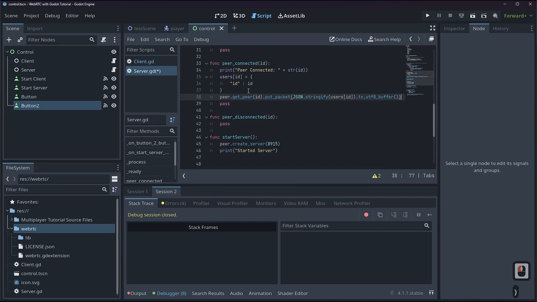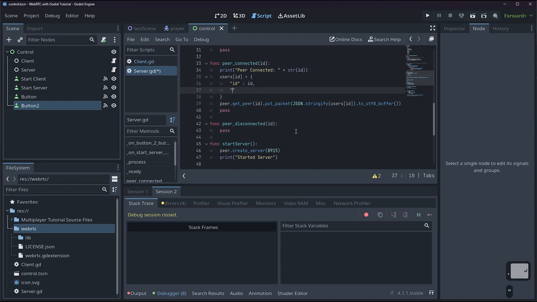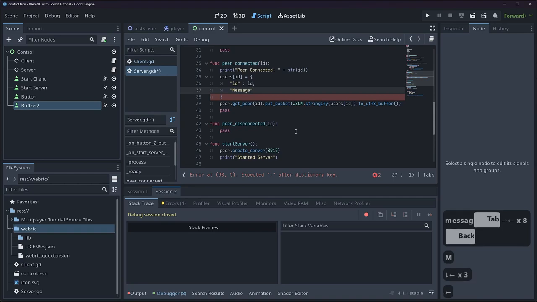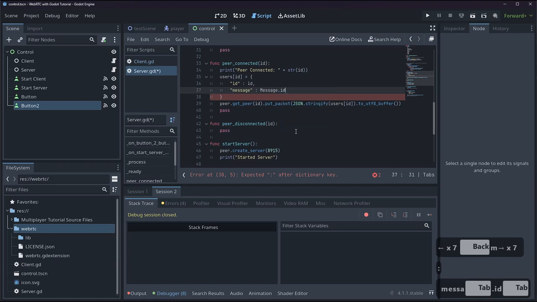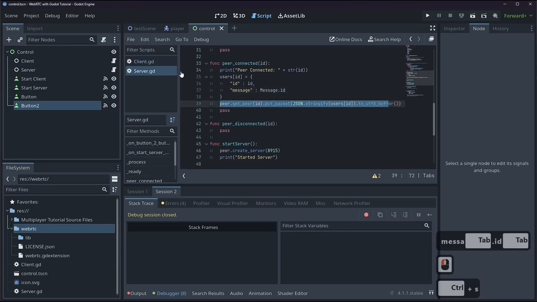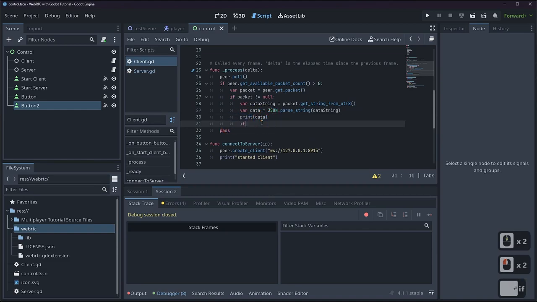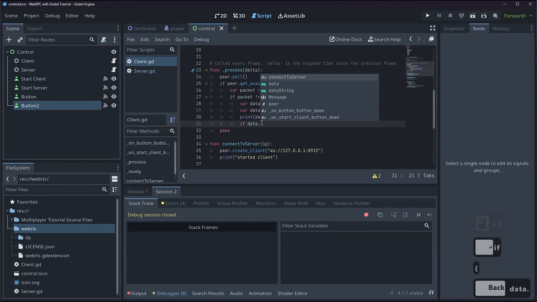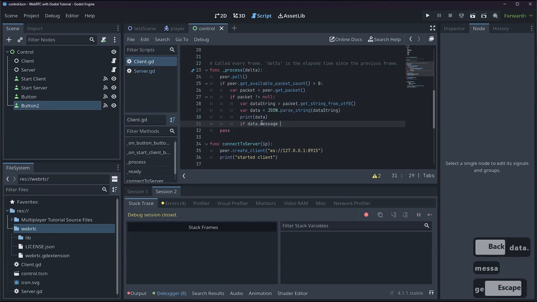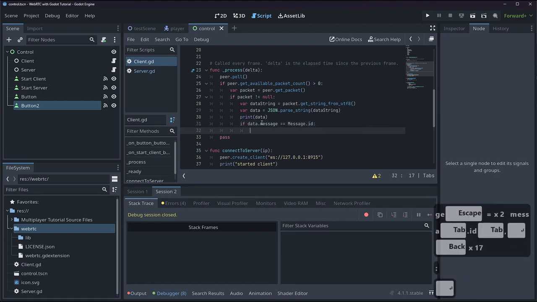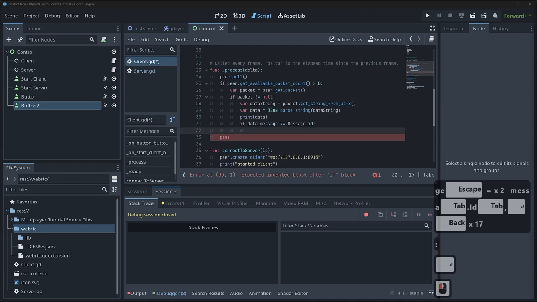So how do we know if we've sent that data back directly to the player? Well, if I hit comma here, I'm going to hit quote message with a lowercase m. That's probably going to mess me up quite a bit today, but we'll see. And then I'll hit colon message.id. We'll put our packet, we'll hit control S, we'll go to our client, and then we'll receive that data. And I will say, if data.message is equal to message.id, then I know that this data is my ID packet.